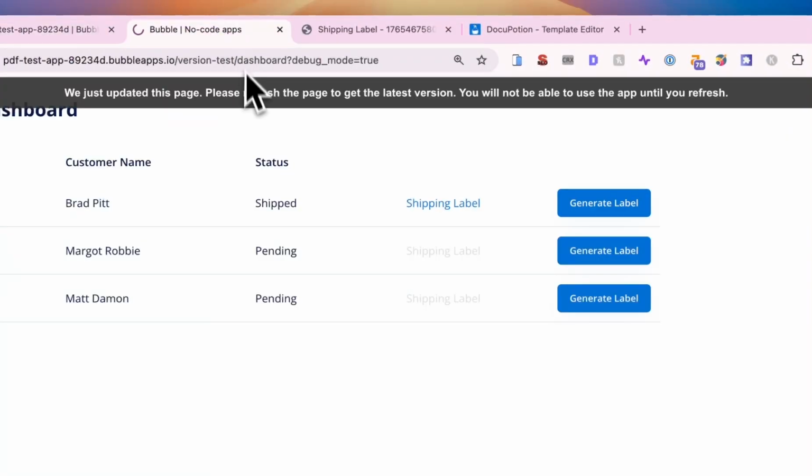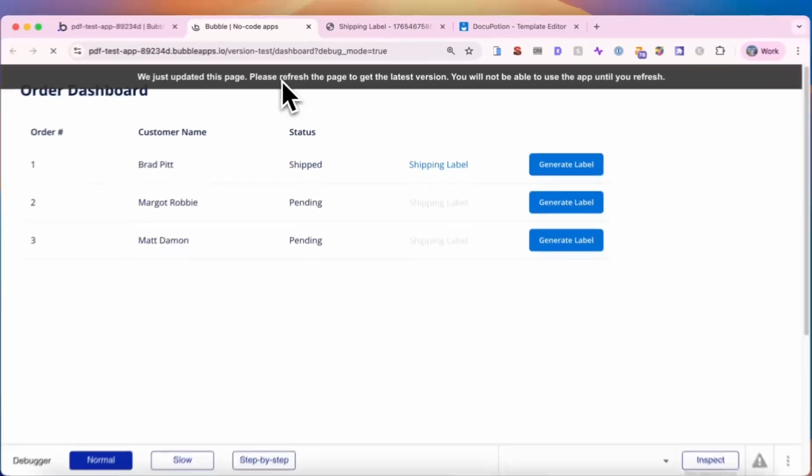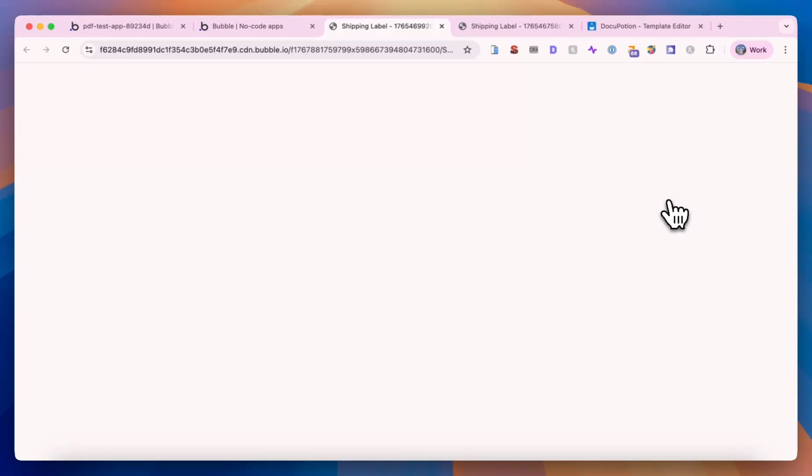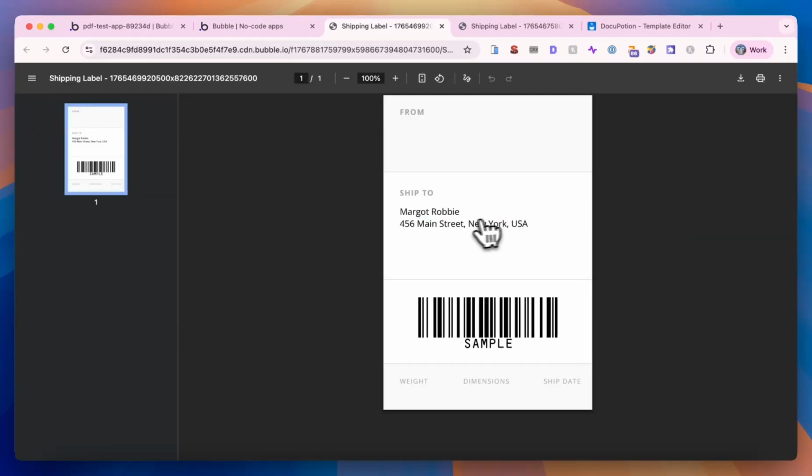Okay, let's try that. We obviously want to fill out the rest of the data variables as well, but let's just start off with these two. You can see here, because we've already generated one for Brad Pitt, we can now access it here via this. And we could generate another one if we wanted, but see no need to do that. So I'm going to click on generate label for Margot Robbie, our second customer. And you can see this time we are actually getting the customer name and we're getting the customer address. So what I'm going to do is here in the background, I'm just going to fill out the rest of the JSON for the other data variables.